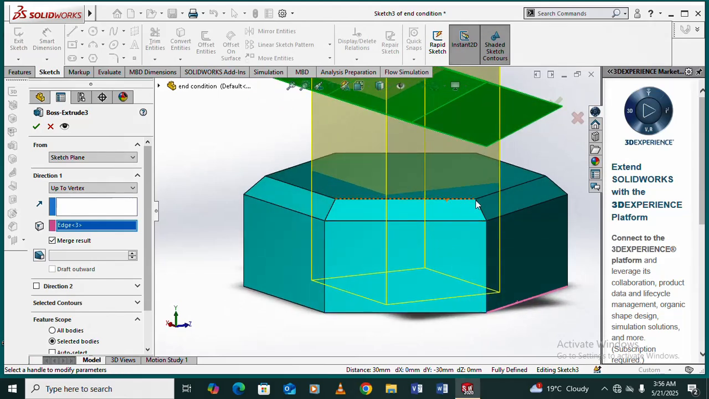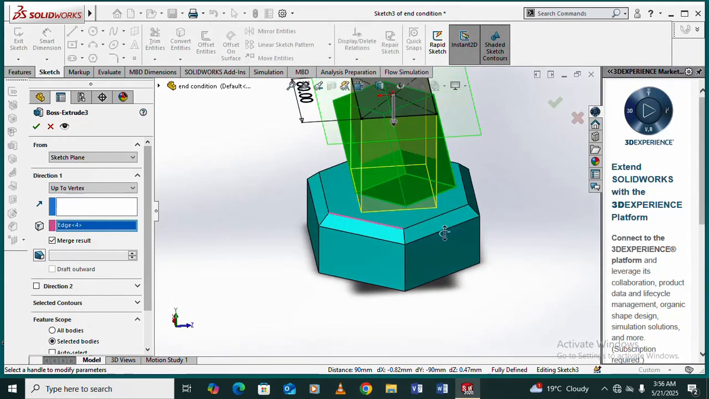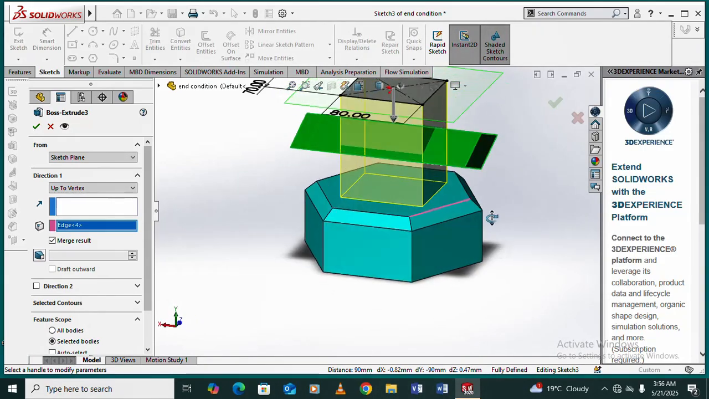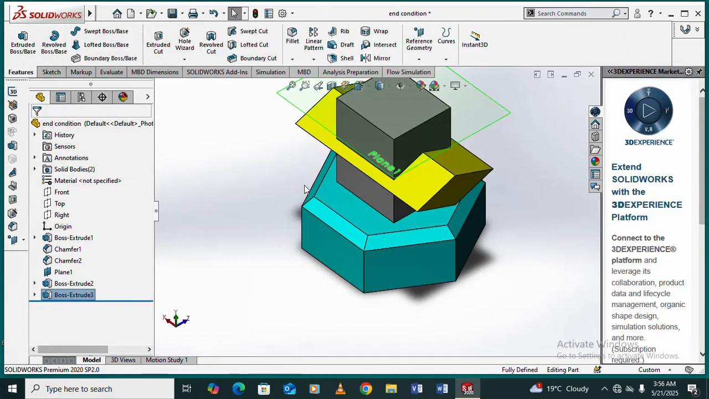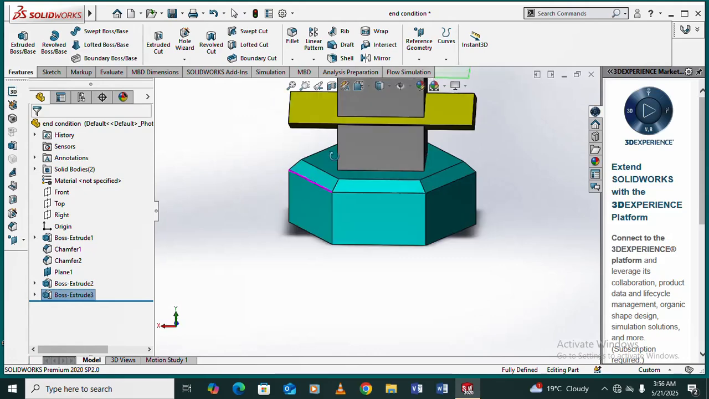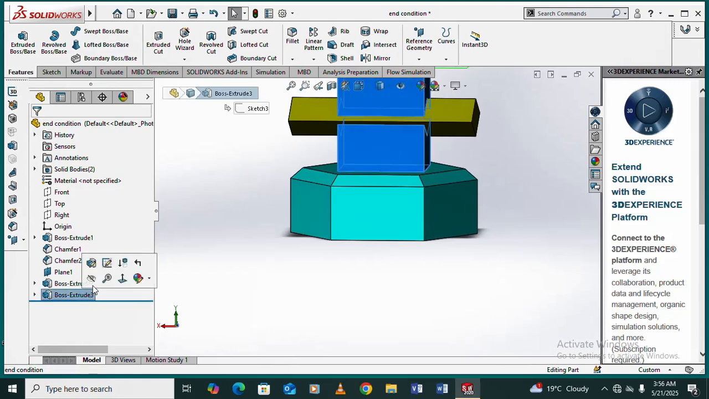The selected edge or point means that is where the end of the extruded boss will be. Now, this is how to use up to vertex. When I click OK, you get this shape. Now, let's edit to see another function.